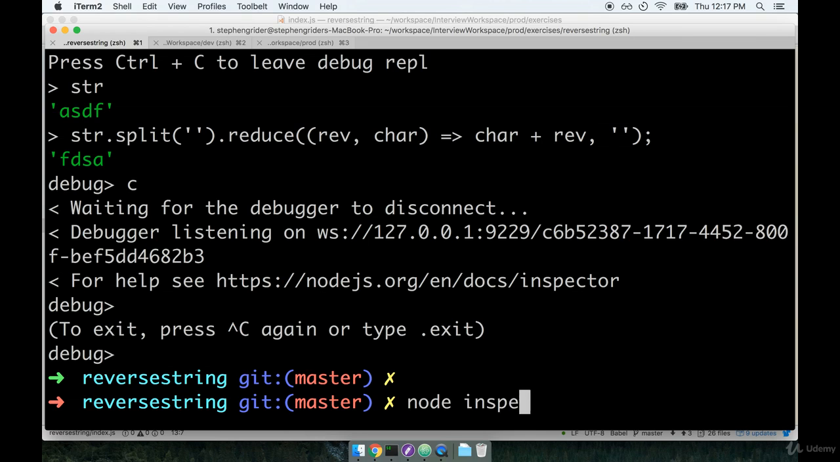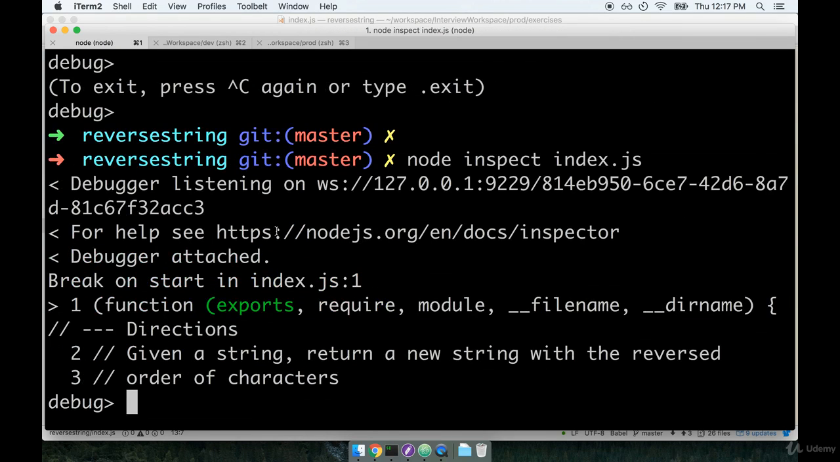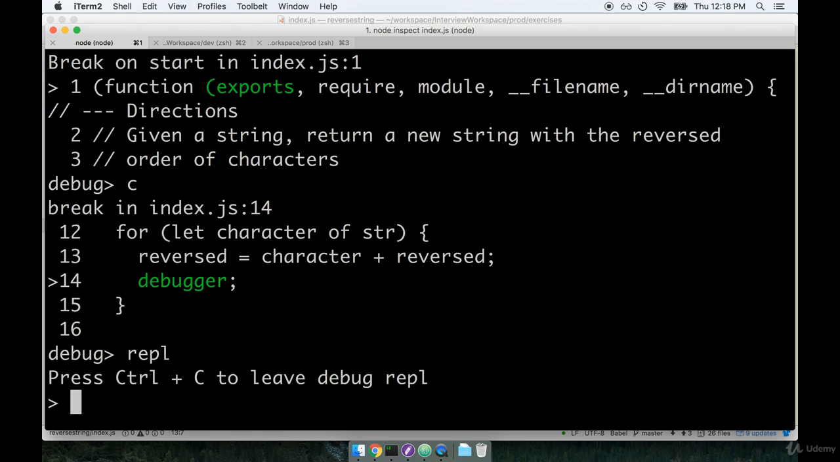I'll write node inspect index.js. Again, I get kicked into debug mode. We are paused in execution on the first line of the file. I'll run C to continue execution of our code until we get to the debugger statement. So here's the debugger statement, and now I can enter the REPL and start to inspect some of the variables at this point in time.